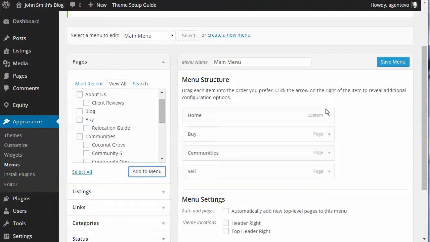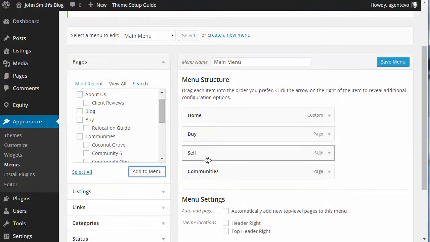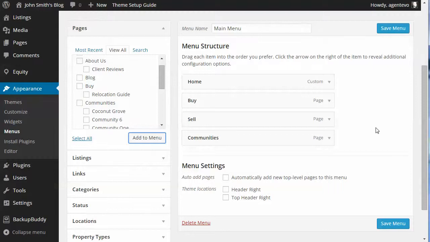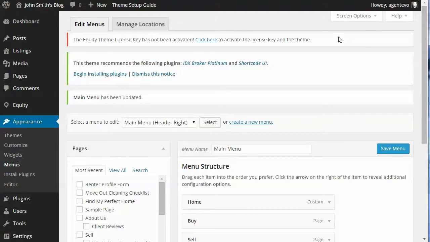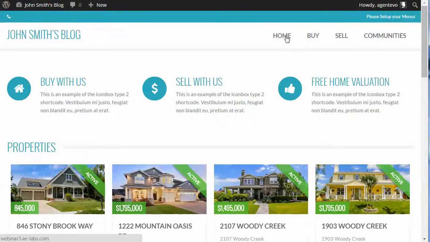Let's add this. Okay, and WordPress now put these pages in here. Now I can drag them and drop them the way I want them. So now I've got home, buy, sell, communities. Okay, and I want to assign this to that header right menu area. Now let's save this menu. And let's go back to the front of our site and refresh. And you'll see now we've got home, buy, sell, and communities that we just added.